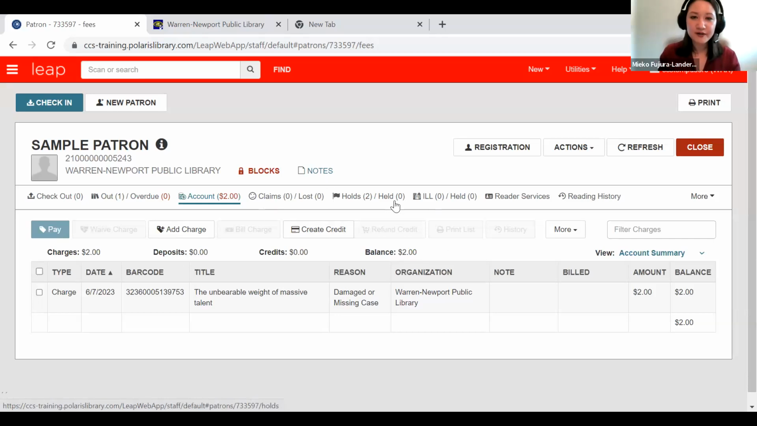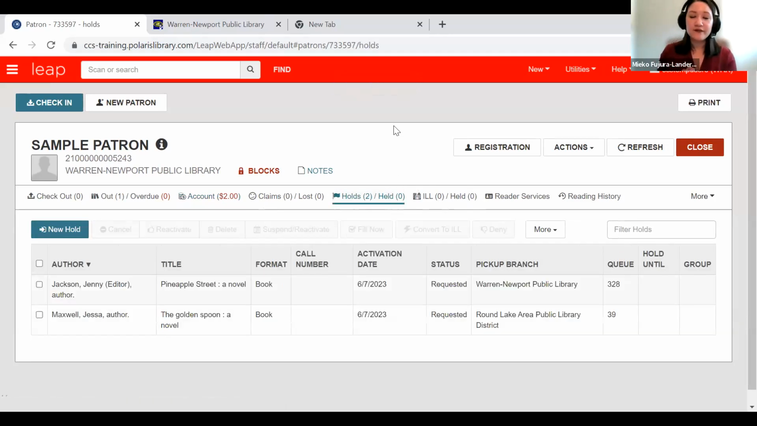And then I just want to point out, we've got a holds tab and an ILL tab. These are both holds that the patron has on their account. The holds tab will give you any intra-CCS holds, and then the ILL tab will show the out of system holds.